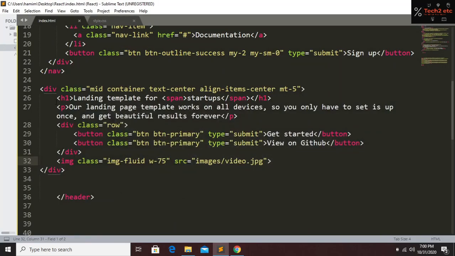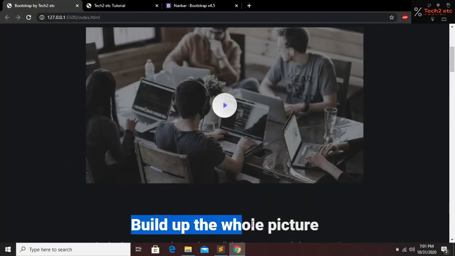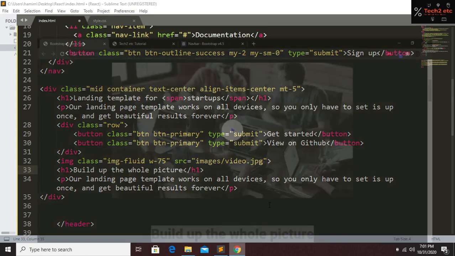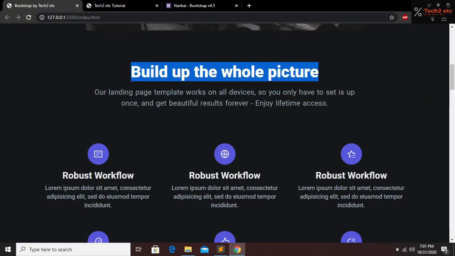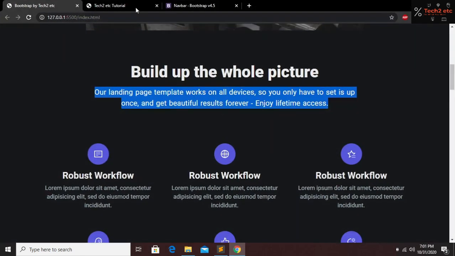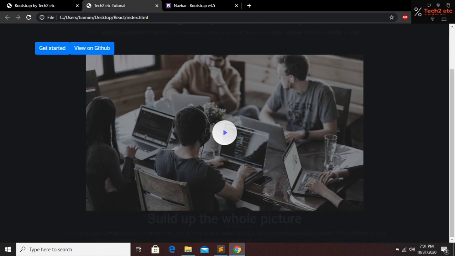For creating this one, I will just copy this h1 and paragraph from here, and I will put this underneath this image tag, and here from our heading we have to copy this line and paste it here. That's it. And for our paragraph we have to copy this one and paste it here. Now save and go to our website and refresh. So here you can see that now we have our heading and our paragraph here.